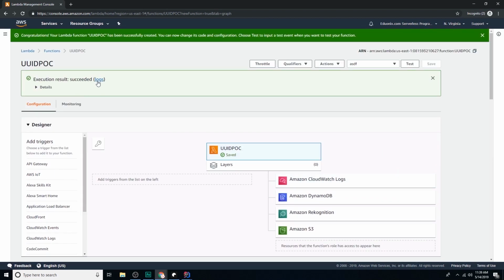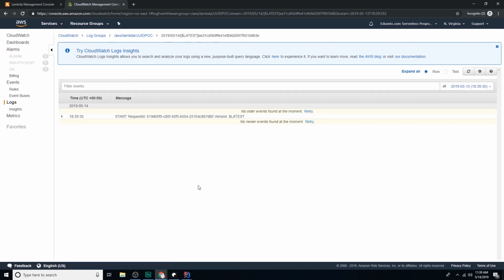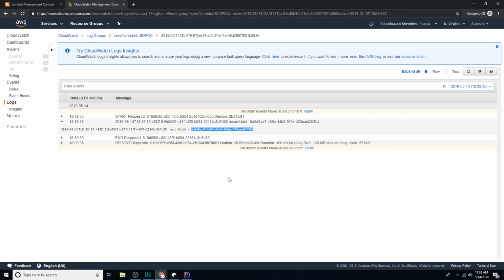Now if I scroll to the top, I can go check out the logs. And of course in CloudWatch, here we go. We're going to wait until it populates. And there you have it. It's creating its own record UUIDs. So we'll be using this POC in the next few videos to basically put data in, get data out, query data, and then in our photo cloud project, we'll be using this to create our primary keys for everything that we use. Okay, there you go.